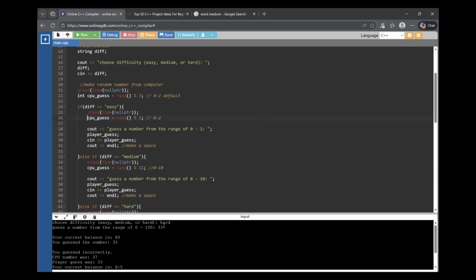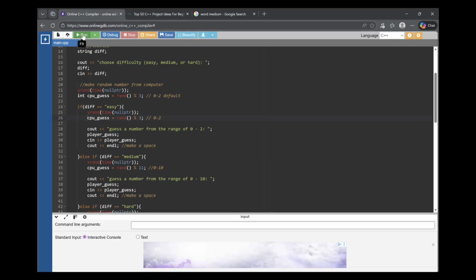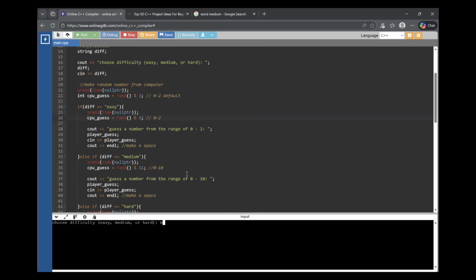Because this is the run I did. I did hard, 0 to 100, 33. The number was 37. So at least it's bigger than a range of 0 to 2. So we're going to run this again and just make sure again. So we'll say hard, say 33 again. Yep, CPU number was 9. Guess 33 minus that. So just run it a few more times to make sure. We'll do medium this time. We'll say 2. Yep, so again, it's doing a bigger range.